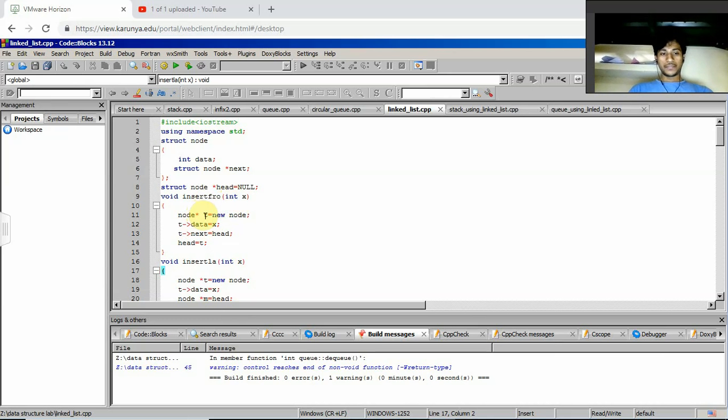Then we should create a new node as t, and we should give t data is equal to x, and t next is equal to head, and head is equal to t.